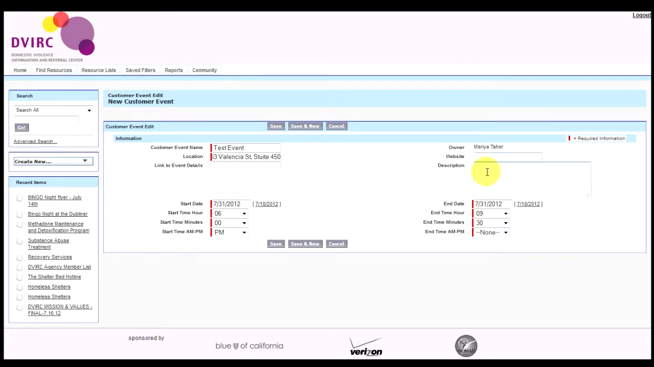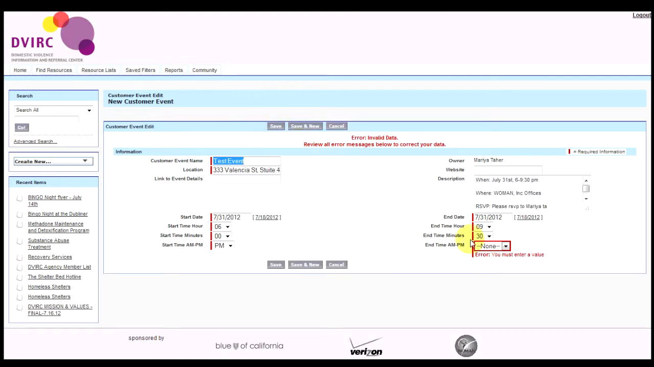I can fill the description field with all the details I want to give about the event, including when and where it is, how to RSVP, and what will be going on. All the fields lined in red are mandatory fields, meaning you must enter information into the field before you're allowed to save this event. As you can see, I've entered in information in all the mandatory fields. I can now click Save.